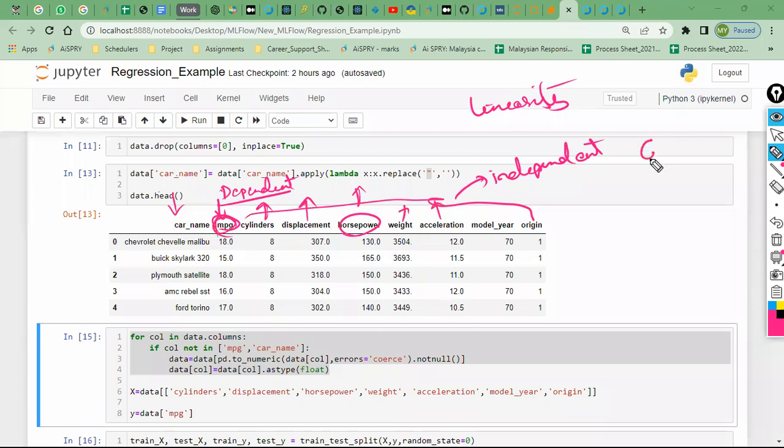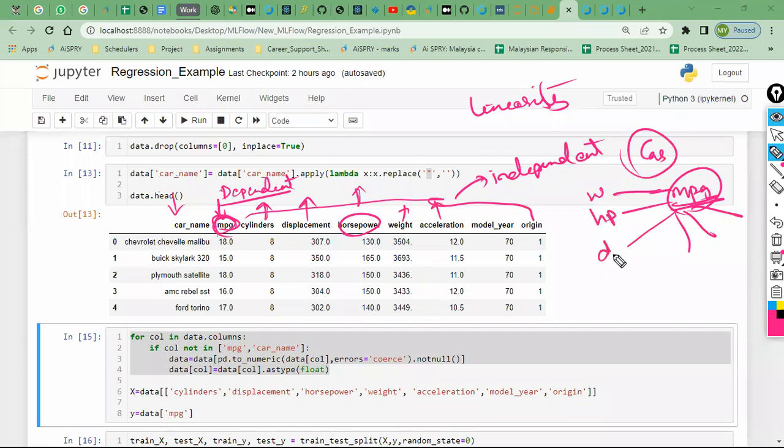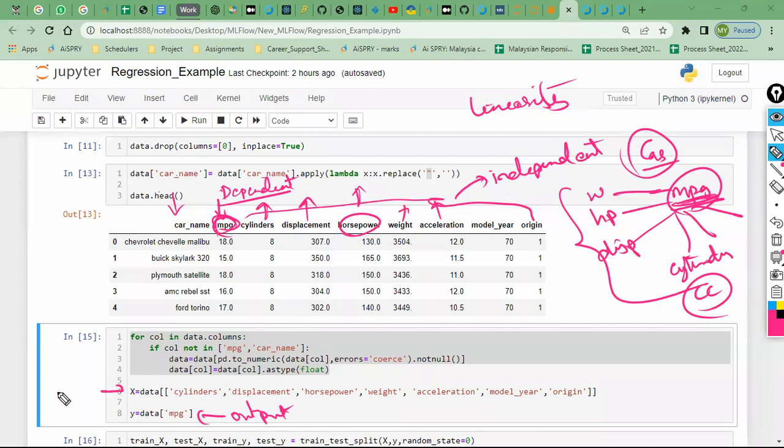So when you are buying a car, you just concentrate on mileage per gallon, but this mileage is dependent on various factors. The weight of the car, the horsepower of the car, the displacement of an engine, the cylinder capacity, where we say that it is cc. All these matter a lot to make your car have good mileage per gallon. So hence we took that as an output and the others are input.